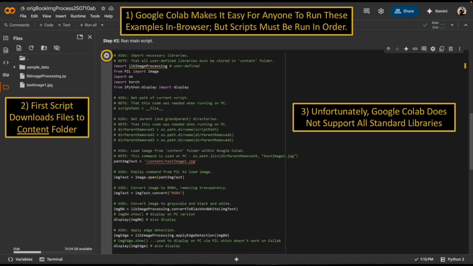open in your browser. Again, really straightforward. It makes it easy for anyone to run this example in their browser, but the scripts must be run in order. What you'll see is that there are 2 scripts. The first one takes files from my Google Drive and uploads them to the content folder, or the virtual content folder shown on the left-hand side. You need to run that script first, or else you won't have the library or the test image available.